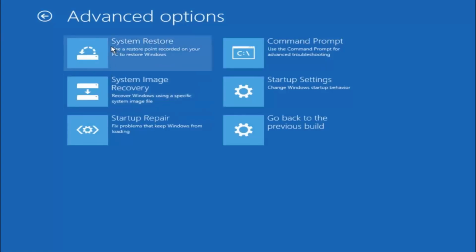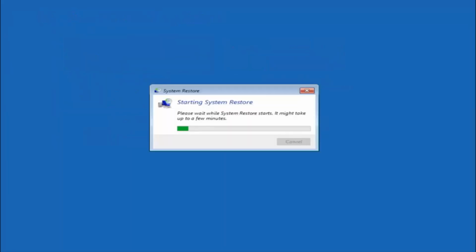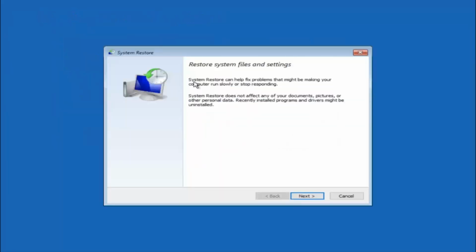Now that we're underneath the troubleshooting window, select advanced options. Now there's a few different methods we're going to go through in this tutorial. The first one will be to select System Restore. Should be the top left item there. So you're going to get a little dialog window saying that System Restore can help fix problems that might be making your computer run slowly or stop responding. System Restore does not affect any of your documents, pictures, or other personal data. Recently installed programs and drivers might be uninstalled.